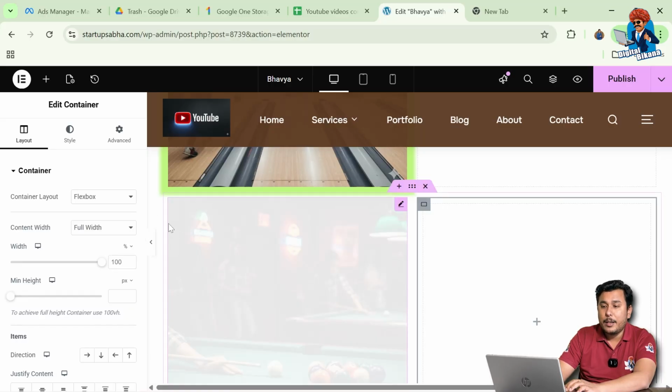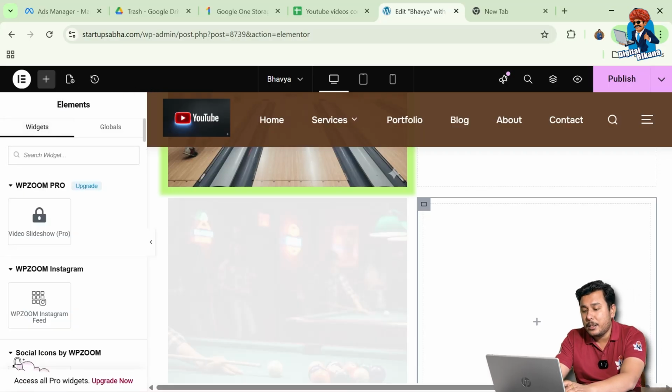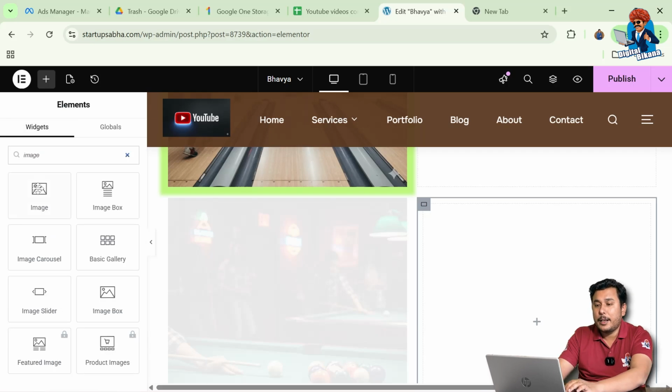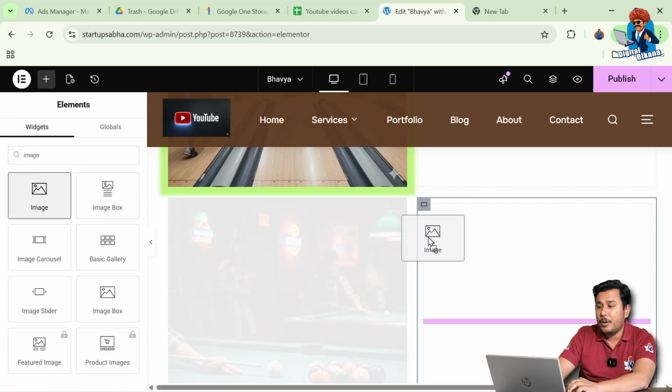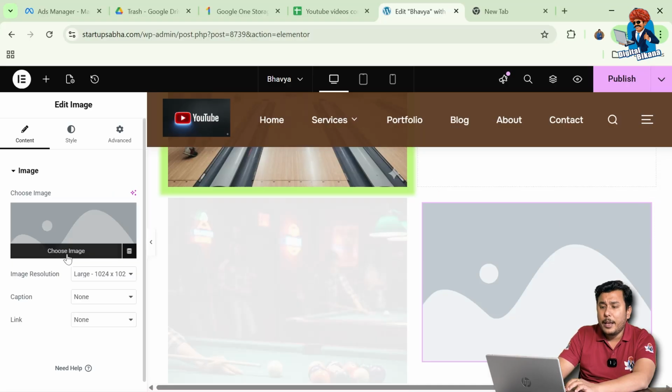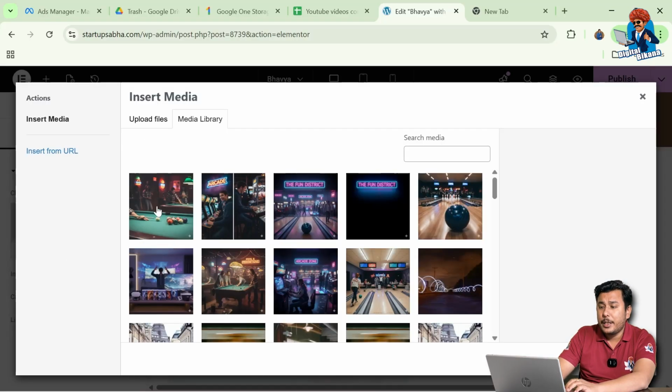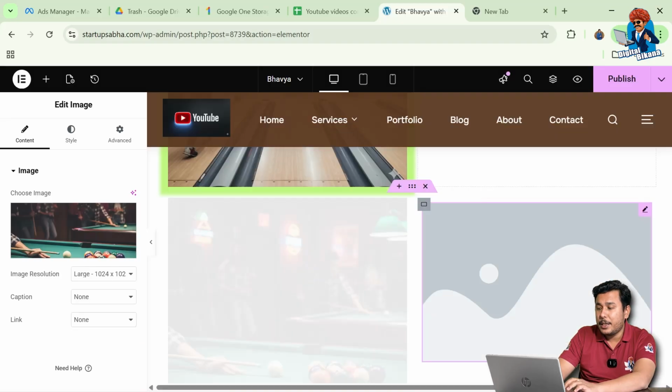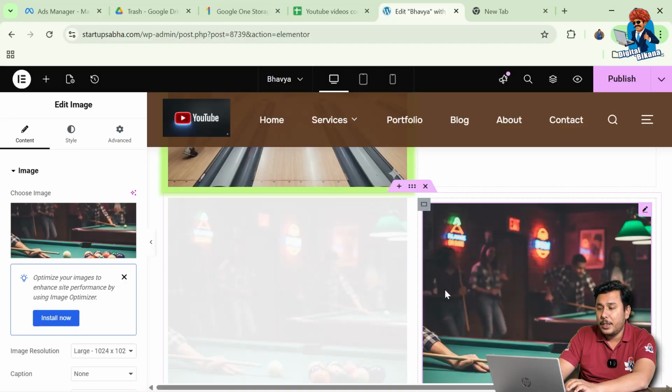Right now what we can do is simply add an image. For adding an image we just need to move our cursor to the black header line again, click on add element and search for an image. And you just need to drag and drop this image into the container that you have added in the second column of this section. Here you can simply choose the image from the left side in the content settings. So I have selected this image from the media library, and I have successfully added it.